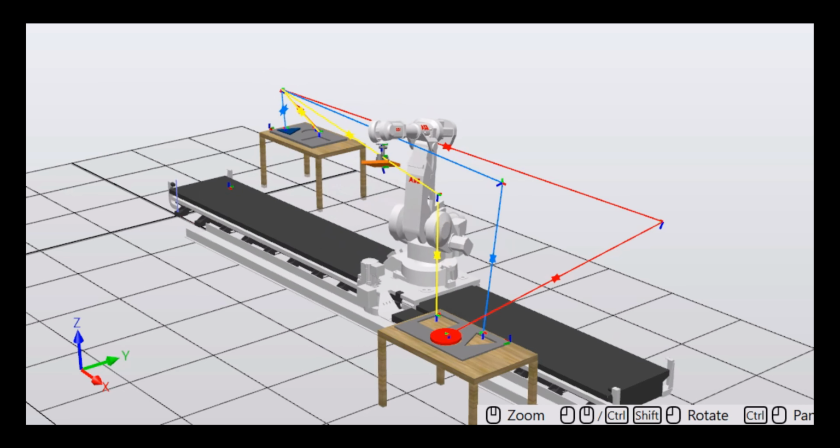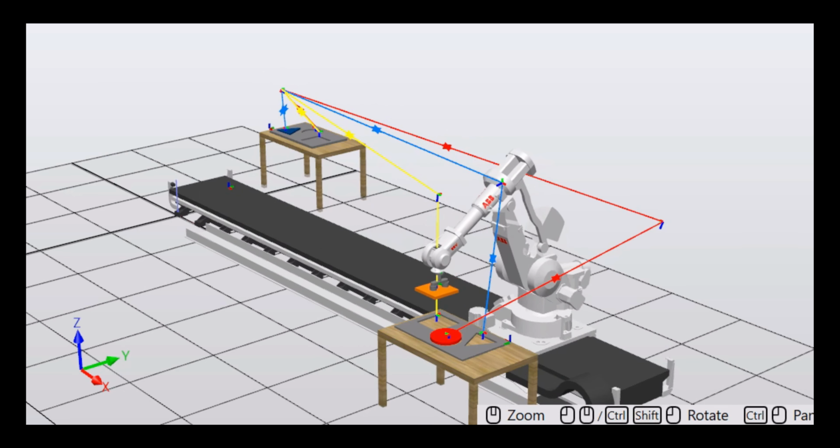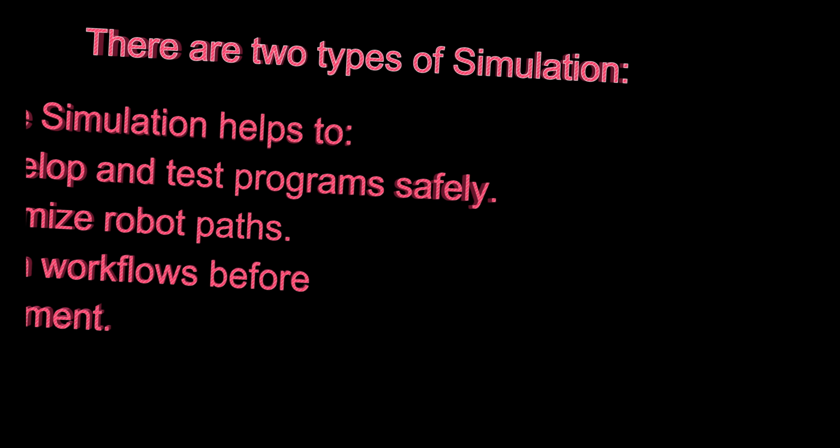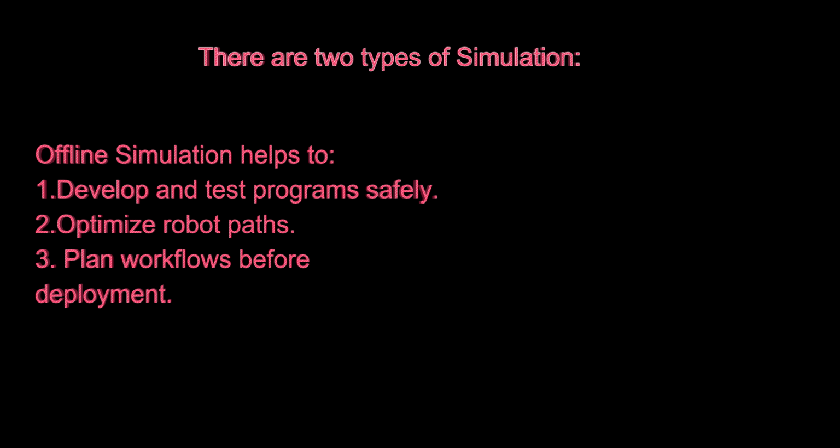There are two types of simulation. One is offline simulation and the other one is online simulation. In offline simulation, you work entirely inside, for example, RobotStudio, the simulation software, without connecting to a physical robot. You can build your robot cell, write programs, and test everything in 3D. Offline simulation helps you develop and test programs safely, optimize robot paths, and plan workflows before real deployment. It is especially useful when the real robot is busy or not available.